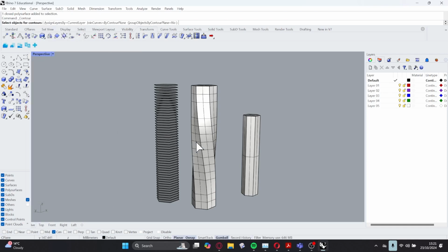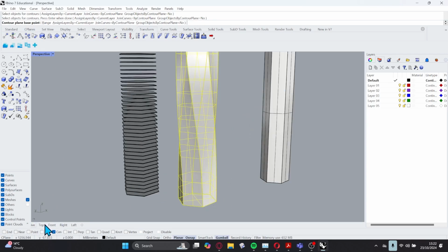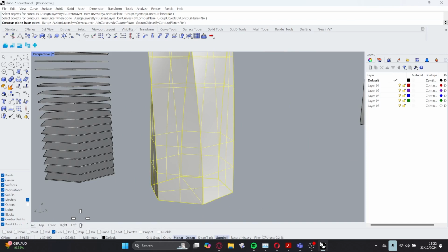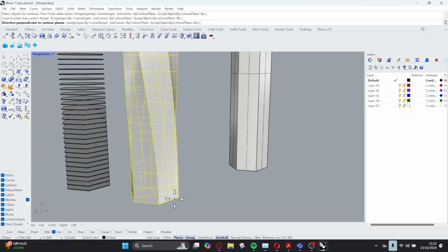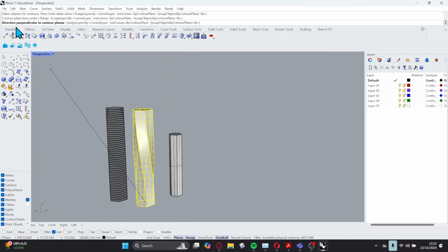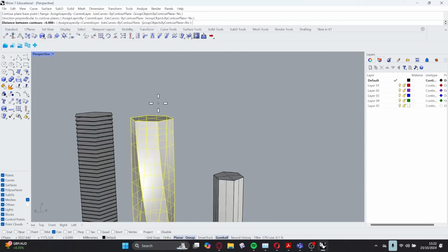Then it says select the objects that you want to contour. So I'm going to select this object, and then press enter. And then it says the contour plane base point. Sometimes it's easier to work from the front view, but even if you're working in here, as long as you have your ortho snap on, I can snap to the center of here, which is fine. Then it's going to ask for the direction perpendicular, so I'm going to snap to the center again, up here.